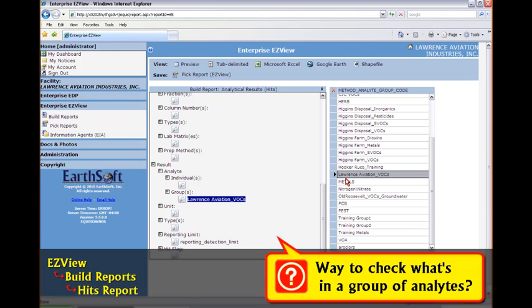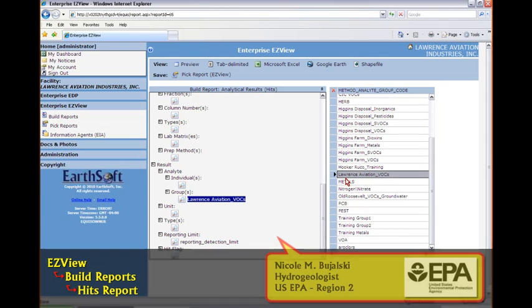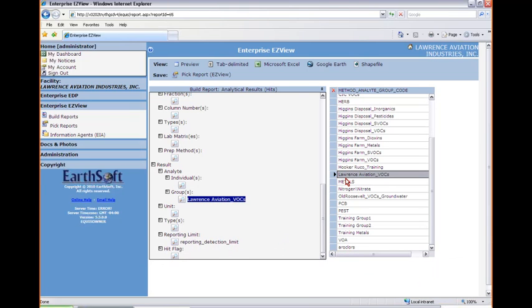Just to add to that. Oh, here's Nicole. Just to add to that, most likely if you were the RPM or the hydro or the risk assessor on this site, you would have worked with somebody, probably me, to create this group. So therefore, you should already know what's in the group. And if you want to find out, you have to contact the RPM or whoever created it. Right. It's probably pretty easy to just write a little report that would print that out as well.